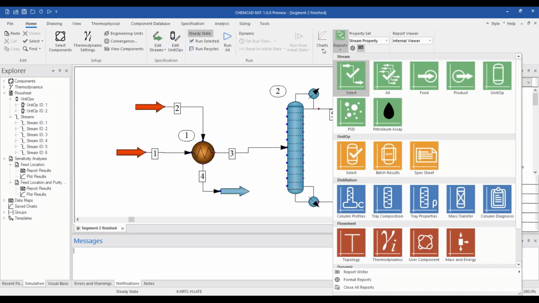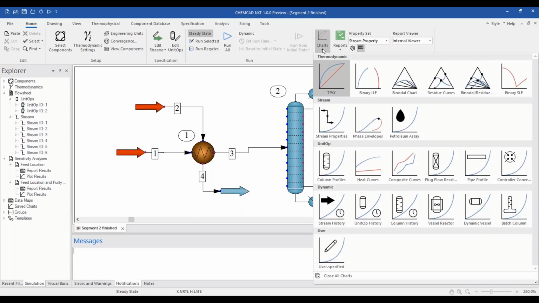Chart works very similarly. TPXY will be the button that is seen at the top, because that is the first one in the list. Once some chart is done, that icon will change. We've updated all of the icons for the charts. Again, group them for similar functionality to try to make it easier to find them, so on and so forth.